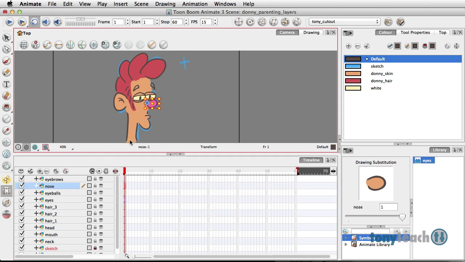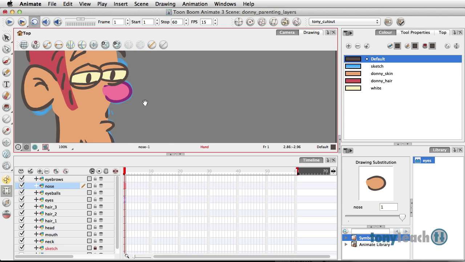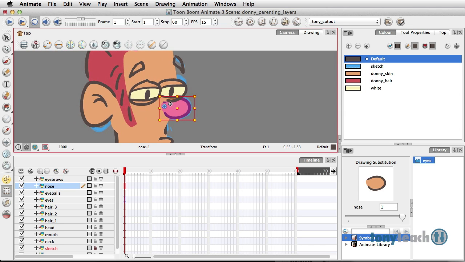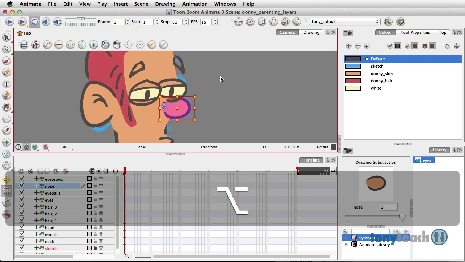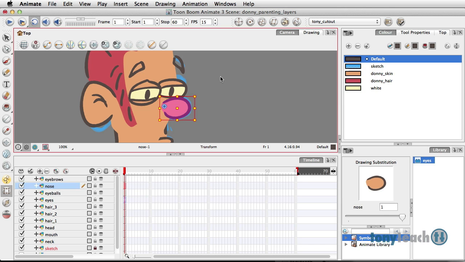So what I want to do is I want to make sure this nose is in front of the eyes. So I'm going to scroll in here just to zoom in, just to see what's happening. And with the camera view active, I'm going to hold down my Option key, Alt on PC, and press the down arrow once. And now the nose is exactly where it should be.